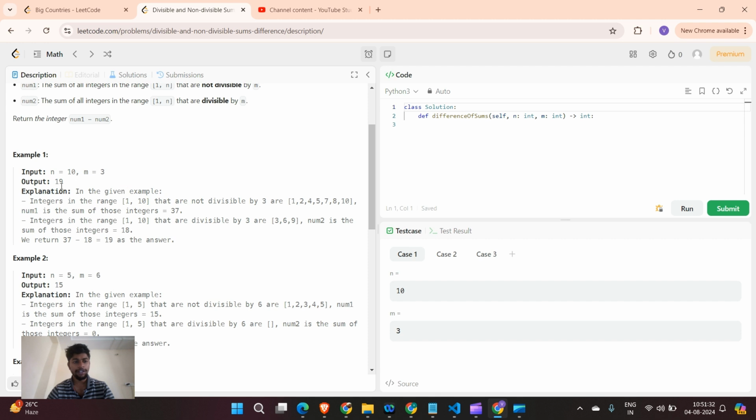The given n is 10 and m is 3, so the output is 19. How? First we do the range function from 1 to 10 and get all the elements. Out of that range we have to check which elements are divisible by m. In this case m is 3, so whatever elements are divisible by 3, we store in one list and get the sum of that. Those which are not divisible, we store in another list, get the sum of it, and take the difference. Whatever result comes, that we return. So we'll solve this example so that we can understand.